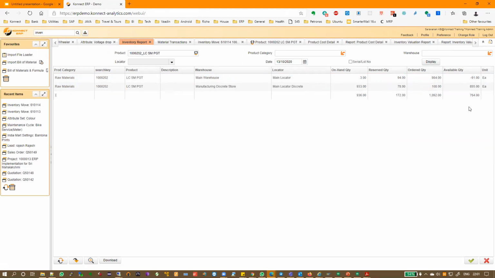That means if somebody's coming and asking you, okay, I need LCSM PGT, I need 10 numbers. You can't look at the stock and say, oh, I have 3, you can take 3. No, you have 3, but somebody has already reserved 94. That means there's a 91 shortage. You have a stock of 3, but somebody already put a sale order for 94, so they're going to consume this 3 and they'll be short of 91. So you need to bring in 91.